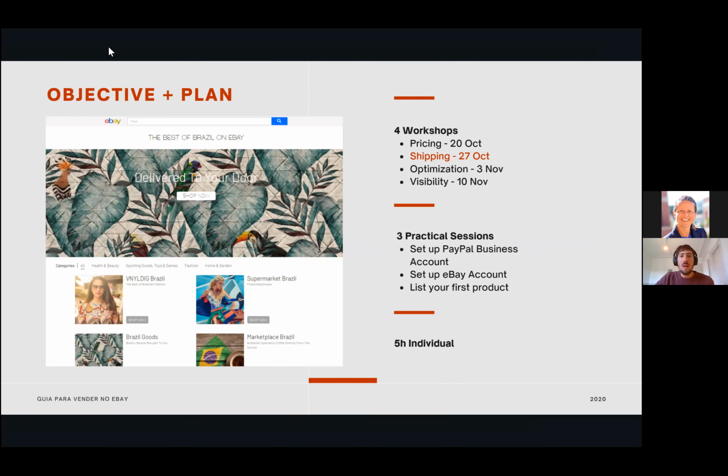And essentially what we're starting with is 4 workshops. We started with the pricing workshop last week. This week, we're going to talk about shipping. We're going to talk next week about how to present yourself on an online marketplace like eBay. So we're going to talk about optimization. And finally, in workshop number 4, we're going to talk about visibility. How can you maximize your visibility in front of international customers?